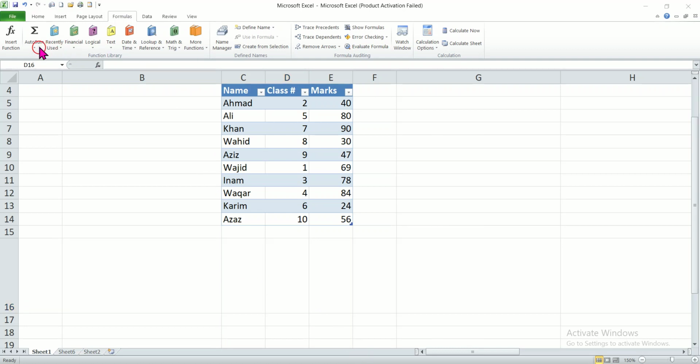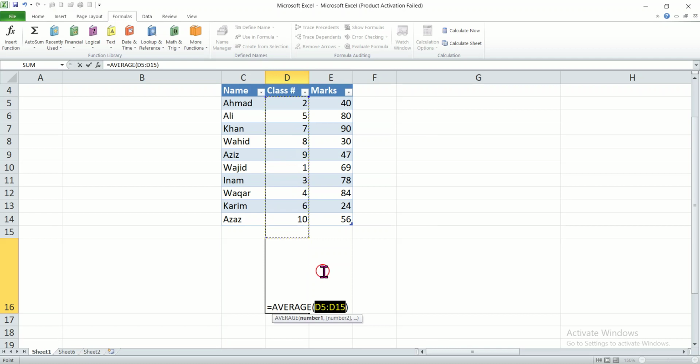Through this tool, the auto sum, you can also take the average directly. If you want to take the average directly, you will click on the average. You can see this column has been automatically selected and this formula has been automatically applied: equal sign average from D5 to D15. When you just press enter, the average has been calculated, which is 5.5.